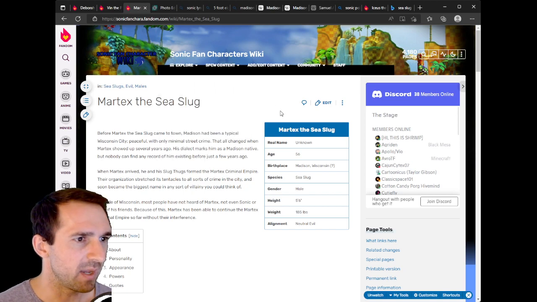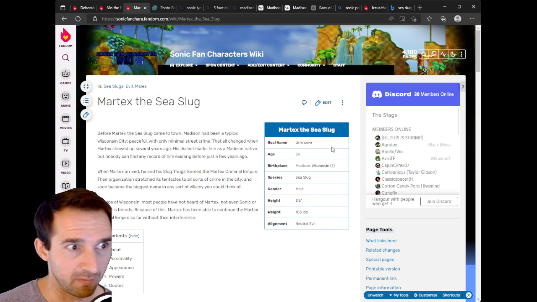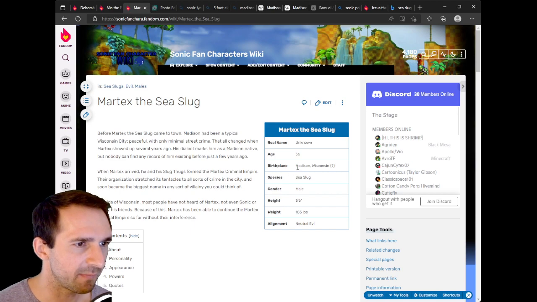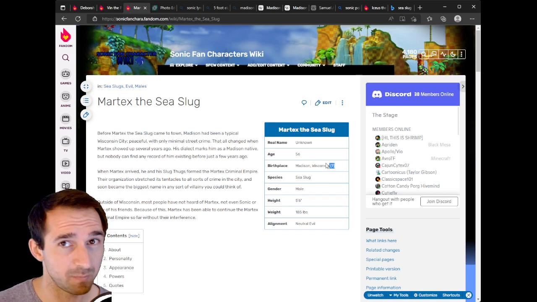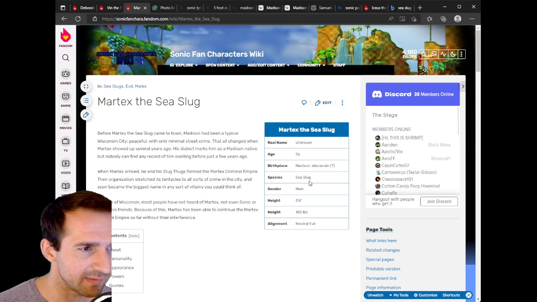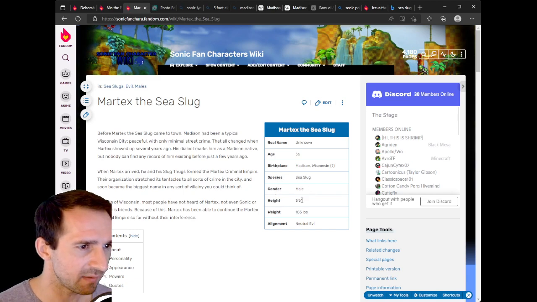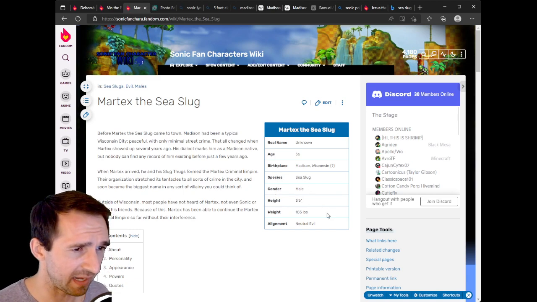Martex the Sea Slug. Okay, so, his real name? Unknown. Age 56. Birthplace? Madison, Wisconsin, with a little question mark because there's some debate as to this. He's a sea slug. Gender? Male. Height? 5 foot 6 inches. Weight? 185 pounds. Alignment? Neutral evil.